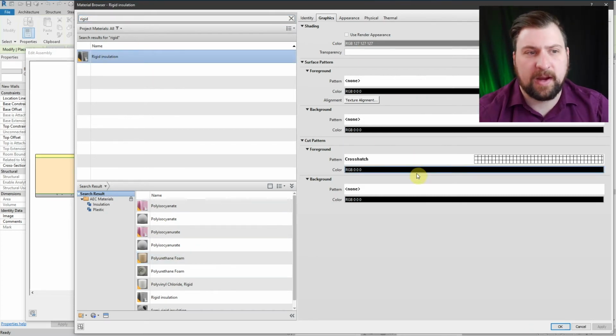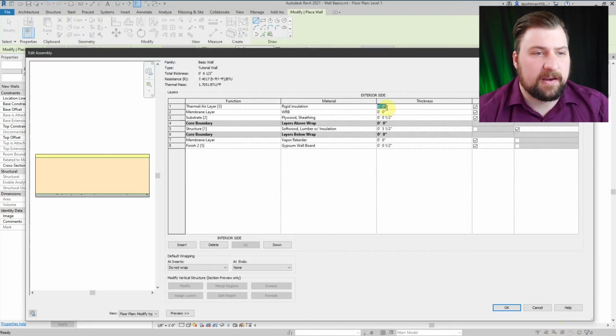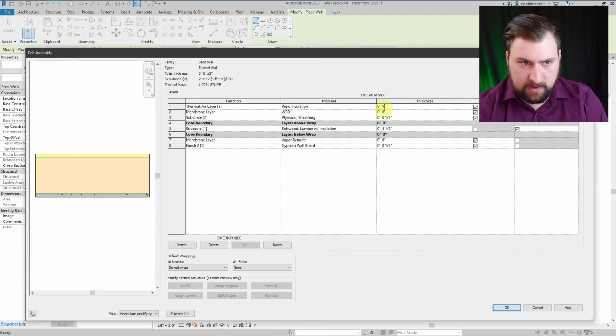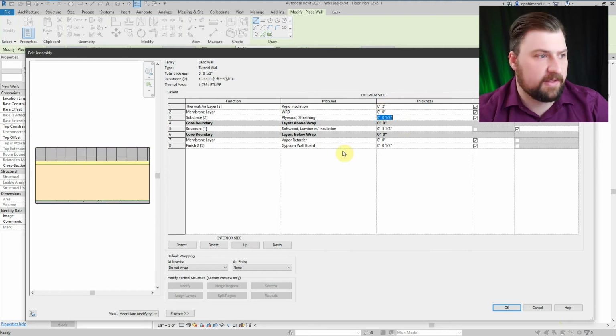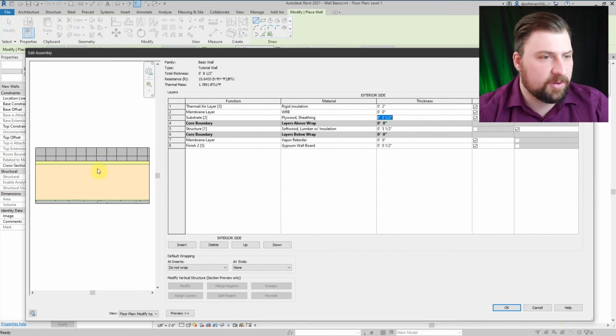You can see some of the graphics that it shows up. Like, this is the color it's going to come up as, this is the hatch pattern that's going to show up. And you can adjust all that as you need to get the correct graphic representation that you're looking for. And all this can be changed at a later date. If you just want to assign the materials now, that's totally fine. All right. And for this wall, we are going to do a 2-inch thickness of it. So you can see a 2-inch layer of rigid insulation added to the wall in the preview window.